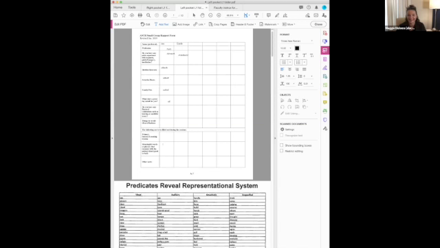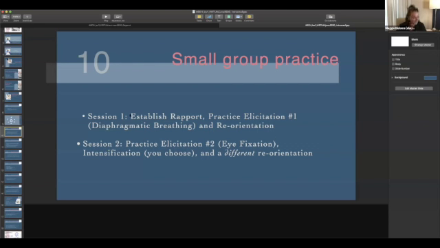Now we're going to go back to this thing. So that's going to take up about 15 minutes worth of your first small group. Then every single member, I think the groups are broken up into groups of either 4 or 5. And so you will then practice the elicitation number 1, which is going to be diaphragmatic breathing, which Lane will be sharing with you here in just a moment here at 1:15 Eastern, so 15 minutes from now.